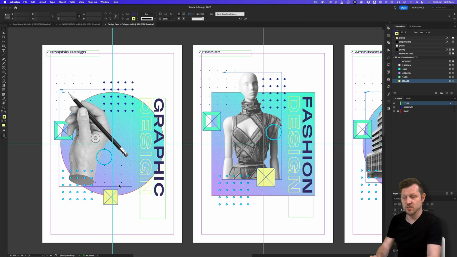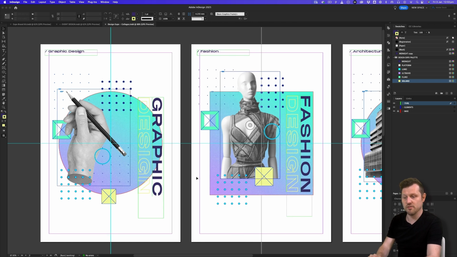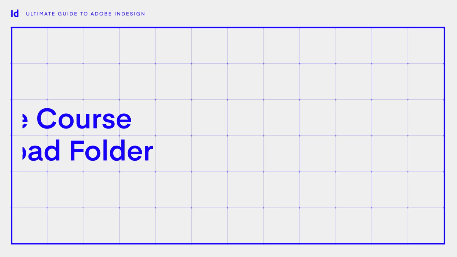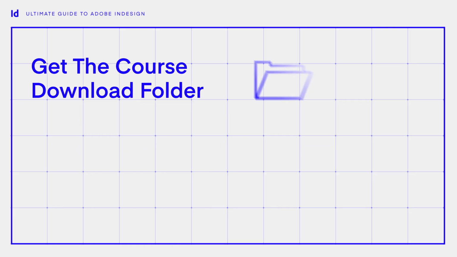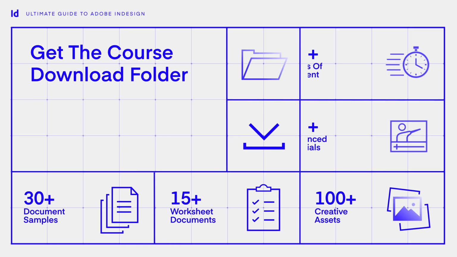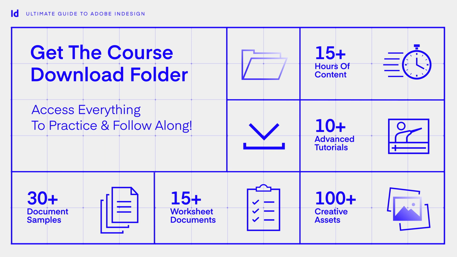If you want to take a look at this document and get all the assets to follow along, you can get access to this document from the course download folder. This download folder comes with multiple projects and a ton of assets and resources we will be using on this course. You can find the link to acquire the folder from the description.